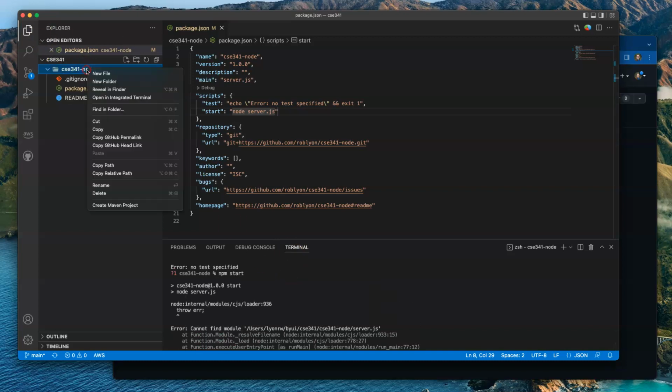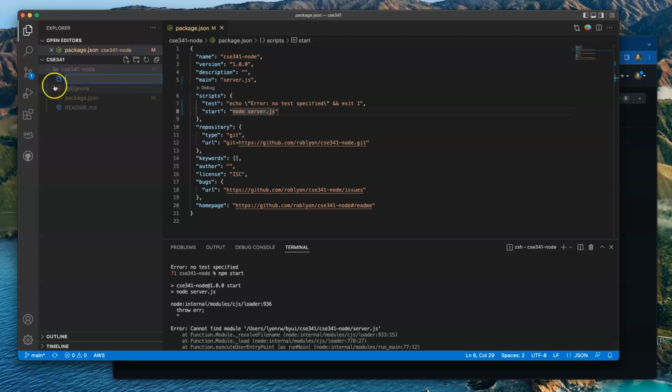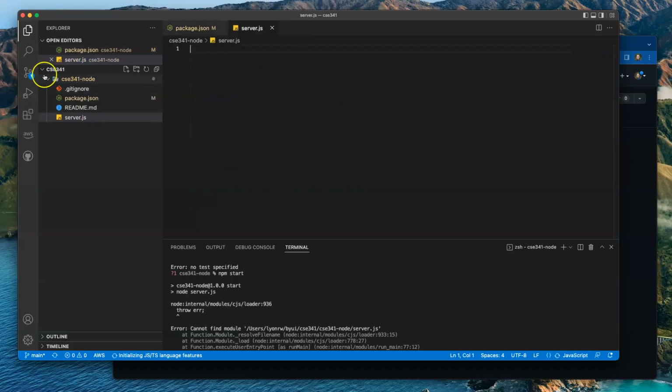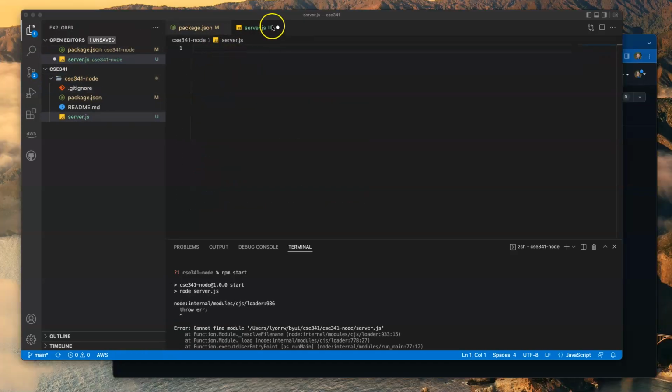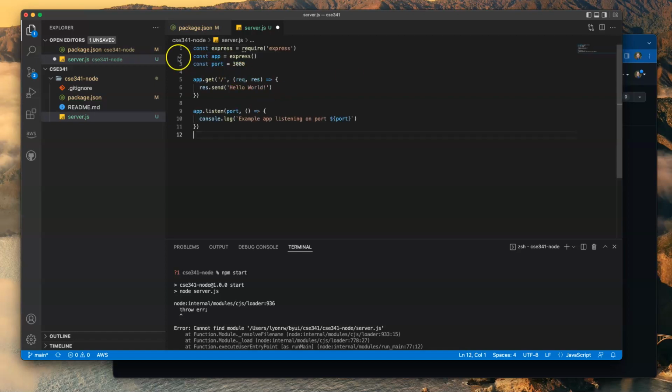So I'm going to come over here and right click and say new file. You'll notice that it just gives me a little spot up here to type in server.js. And then, okay, a little bit of a jump in the video there. Let's go ahead and continue with the simple example you've already seen.